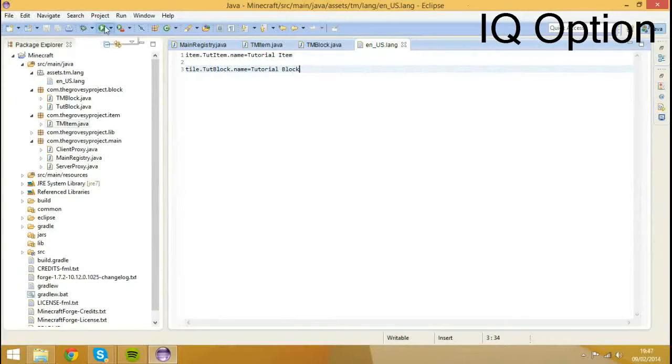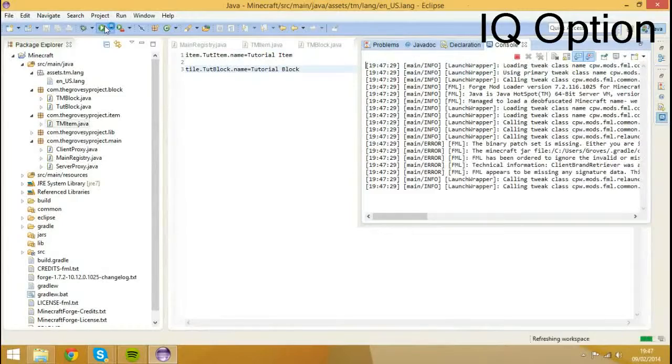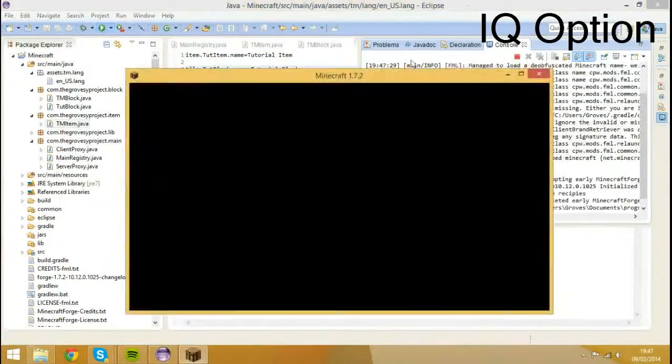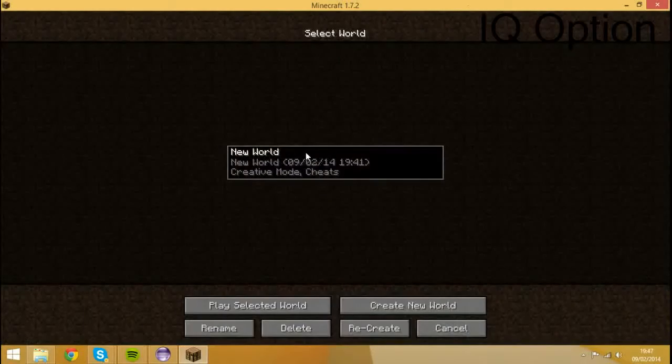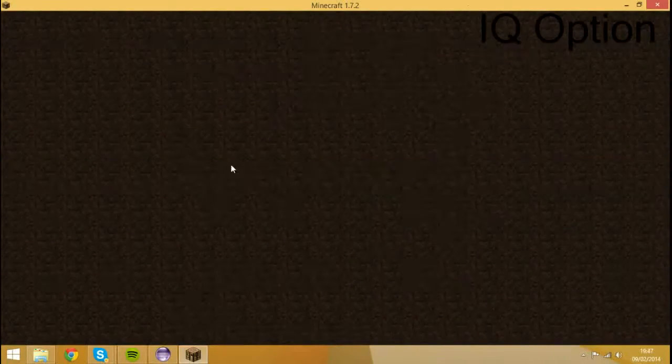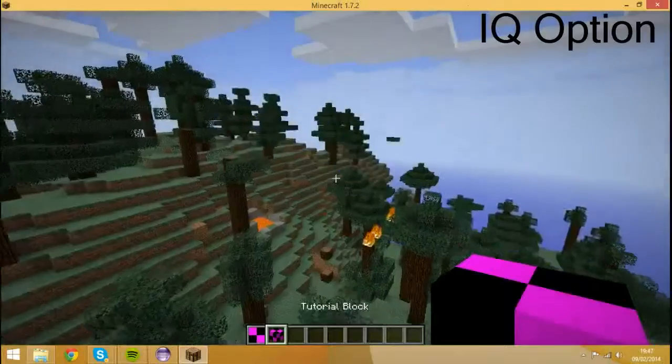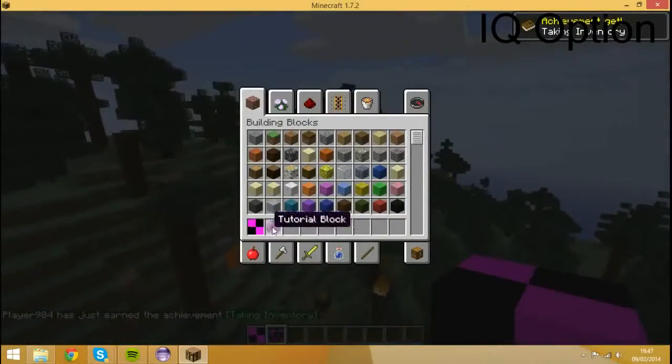So if we run this game, run the client, we can actually demonstrate this. I can go to single player, run the world, and you see we actually have the names for these two things.